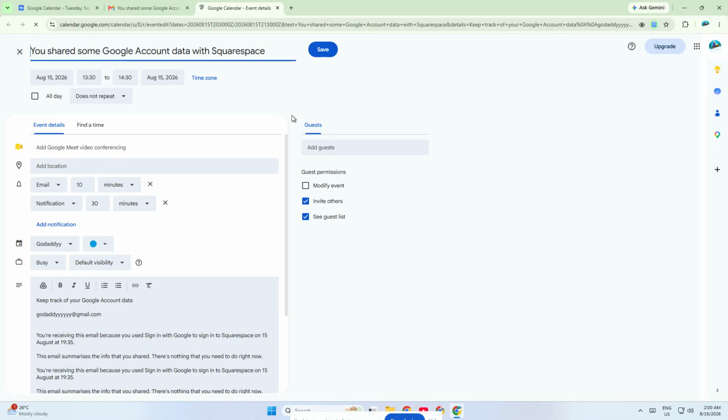As soon as you do that, Google Calendar will open automatically and it will already have details from the email added into the event form. That means Gmail may fill in useful information like the subject line or parts of the message, saving you even more time. Next, review the event details carefully.